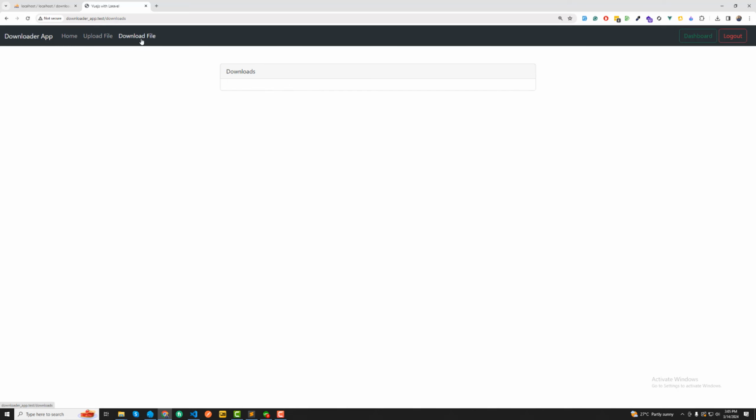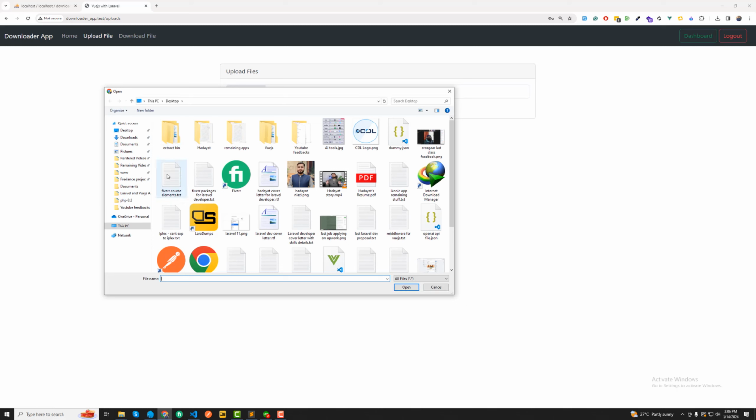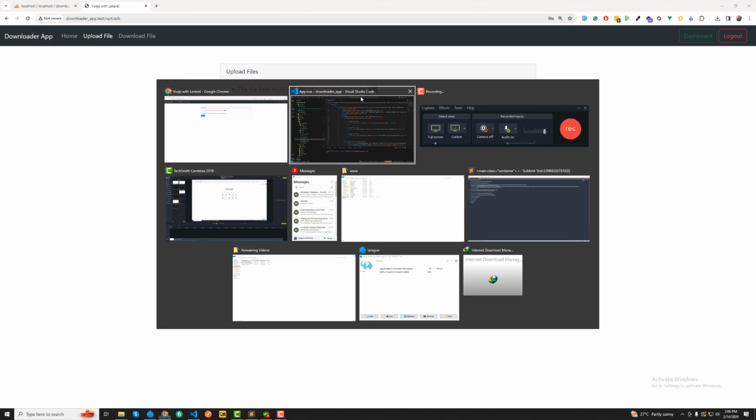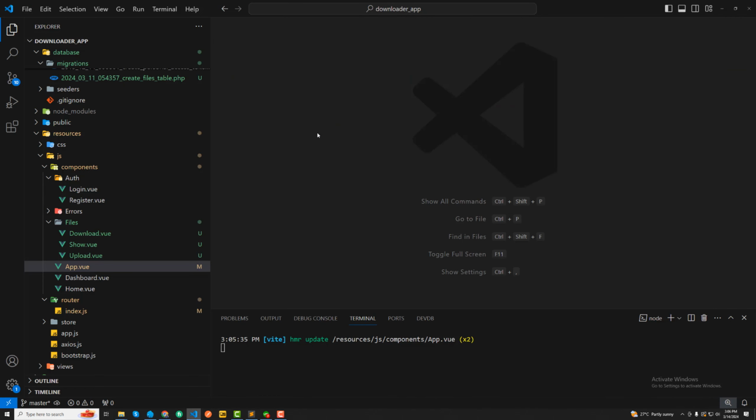So here we can upload the file, download the files, dashboard, and if I go and click on this logout, we are successfully able to log out. We can log in, we can register our user, and so on. Upload the files, we can choose a random file, and it will throw that this file must be these types. And we can also remove this PDF too.